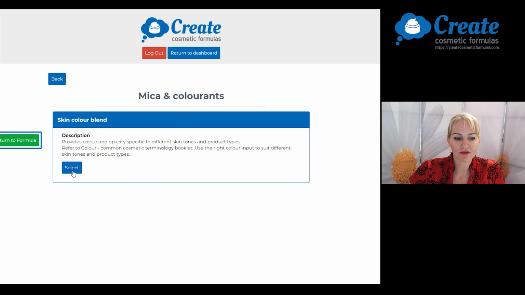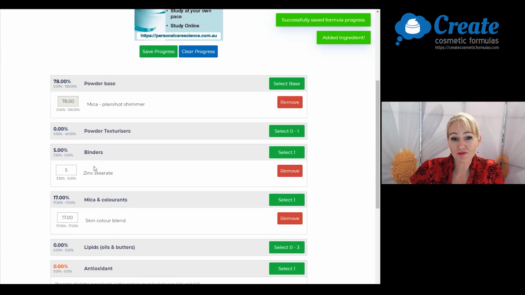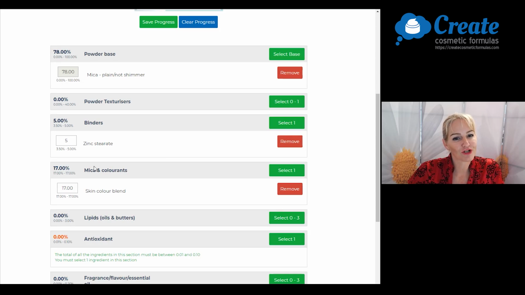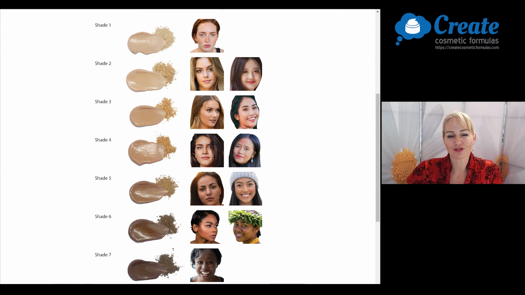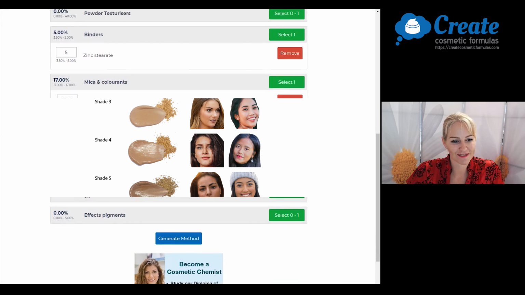Next, I'm just going to pick the Skin Color Blend. Now, when you subscribe to the program, we provide you with various shade inputs so you know exactly how much iron oxides and titanium dioxide you need to add to create a variety of shades.